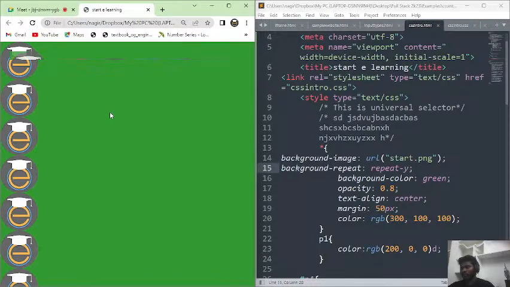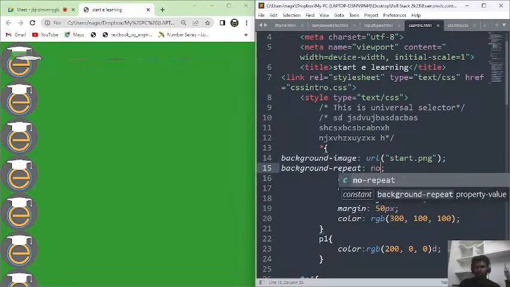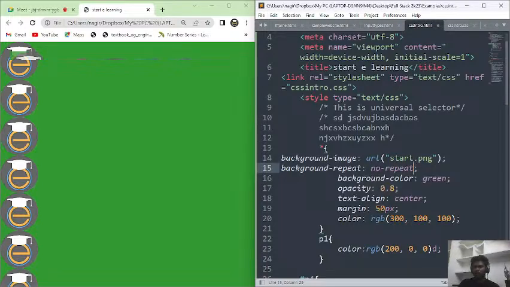So that's the repeat, the horizontal repeat and the vertical repeat. And here you can give no-repeat. If you give no-repeat, the image is not going to be repeated.